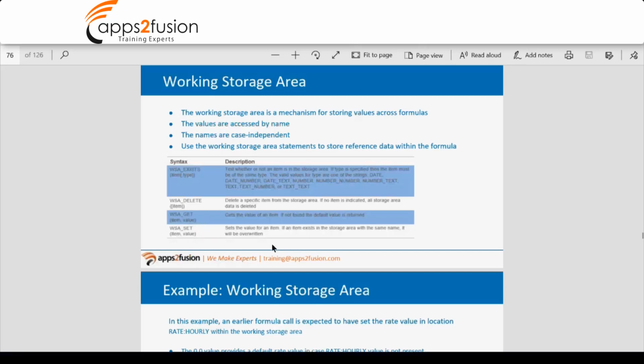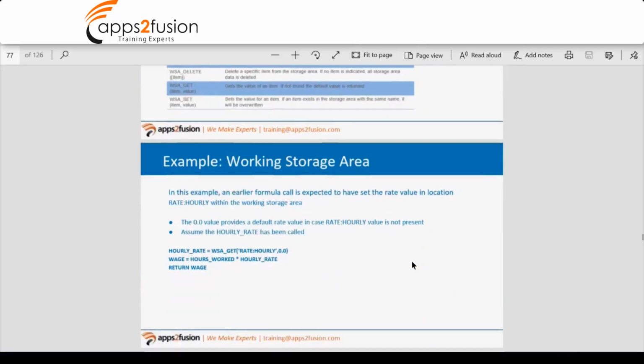If that item doesn't exist, then you will get the default value. And WSA set. This function will be used to set an item, to define an item. So you can store the value by defining an item using the WSA set function. We'll see how exactly this works. And here is a small example that I have given. In this example, hourly rate is a WSA item name, which got defined in the first formula. Let's say first formula 1 and first formula 2.